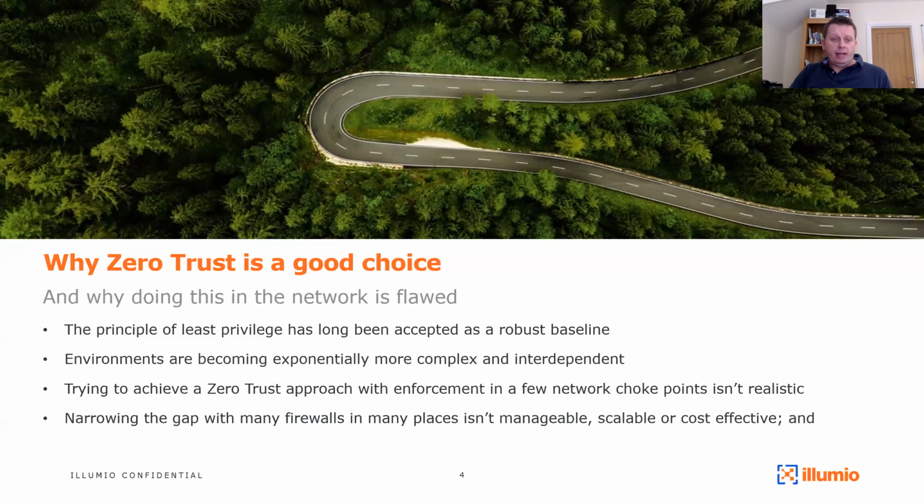And the problem with this is you can try to narrow the gap by just deploying more firewalls in more places, and we have customers that do that. But there's a lot of evidence that firstly, it isn't very manageable. It isn't scalable, and it certainly isn't cost effective from a capex point of view in terms of deploying the hardware, but more importantly, it's not cost effective from an OpEx point of view.